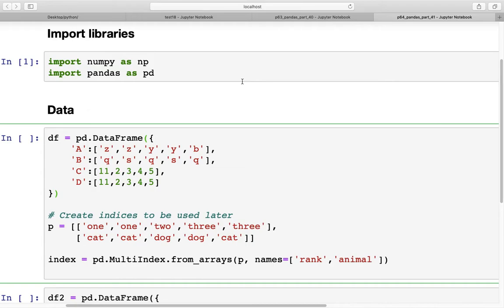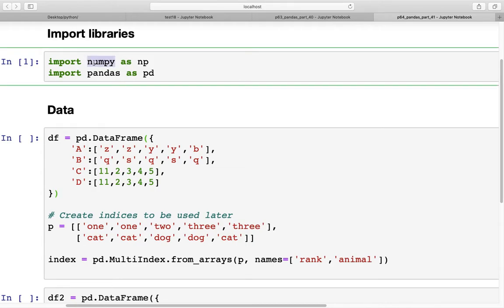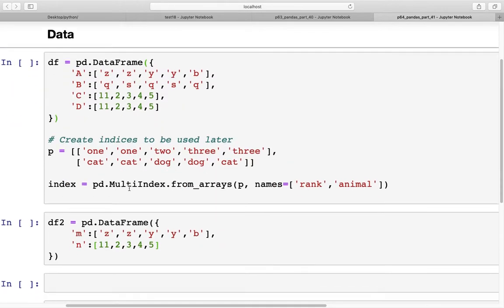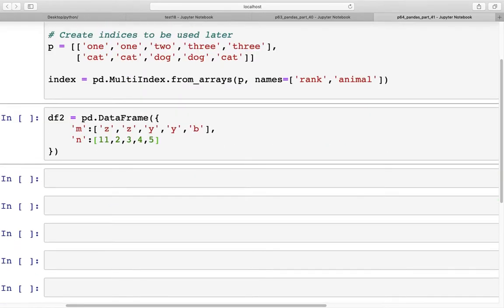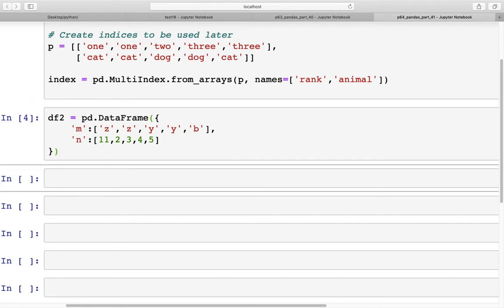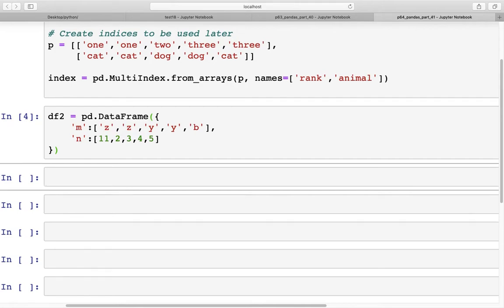Here I've already created a new notebook and imported two libraries, NumPy and Pandas. And for data frame, this is the same data frame from the previous video. We are going to use the indices later on, and then we have this additional data frame df2 that we'll use in a sorting command.